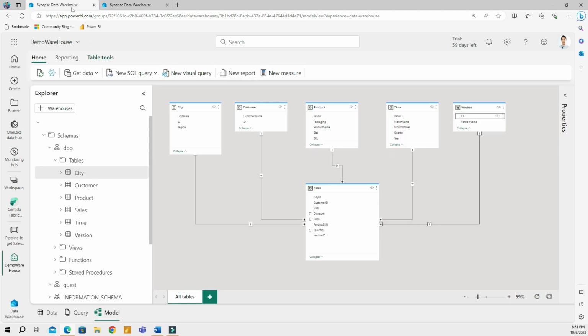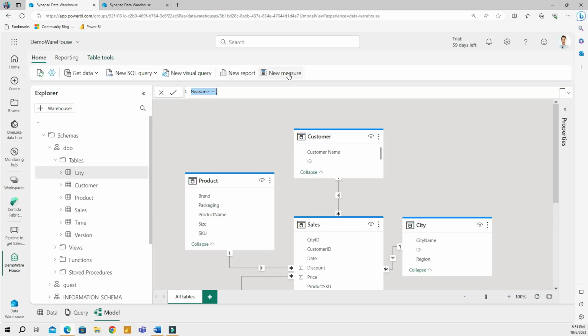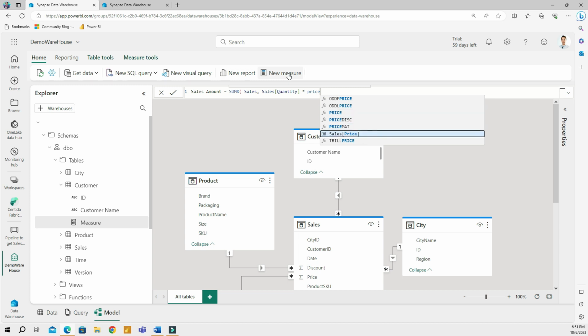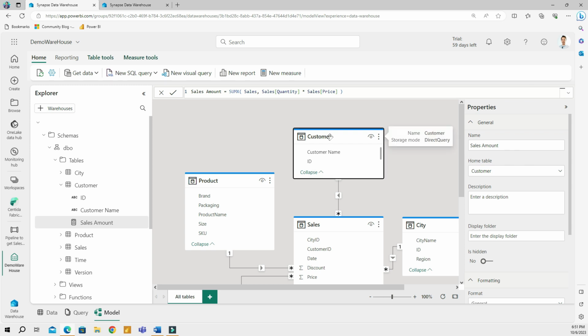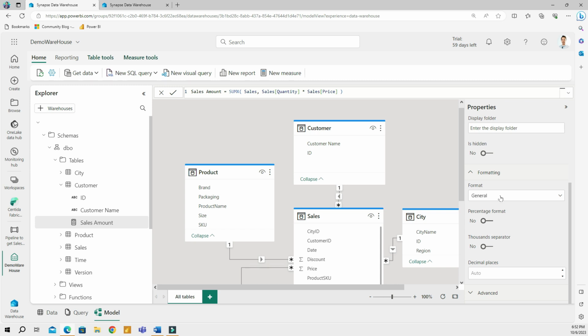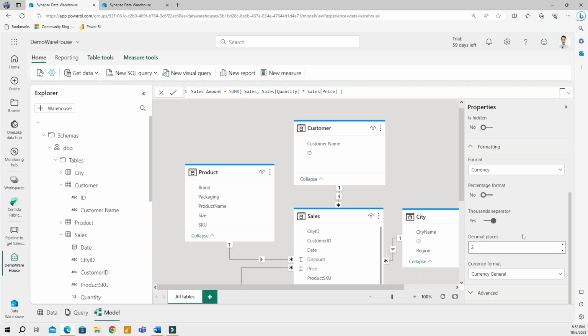One thing I forgot to do, I will go back here and create a couple of measures that I need. I'll click new measure, and I will call my first measure sales amount. That is going to be a SUMX formula in the sales table, and I would like to multiply quantity by price right here. I can click to properties, click the customer table, find that measure right here, and change the home table to sales. Then I can also do formatting. This will be a currency, and I can do two decimals, for example.